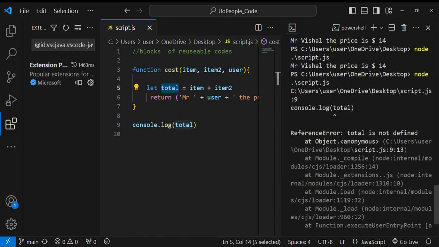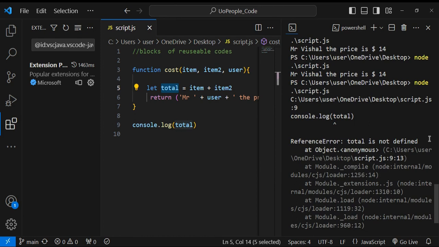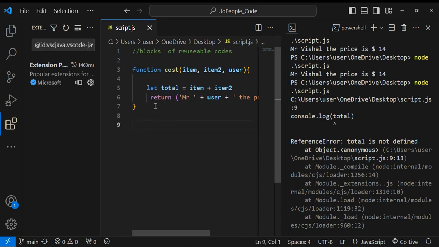And there we have it, an error. And the error says total is not defined, a reference error. So this is what we call local variable. Total is not defined because truly total is not defined. It is only defined within our function. If we come inside the function and console log total, we would get an output.